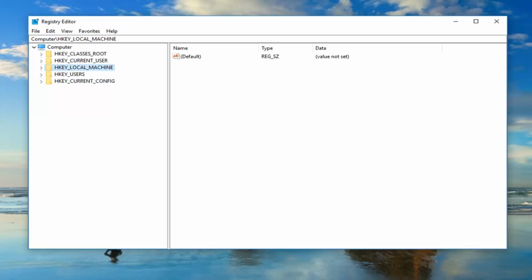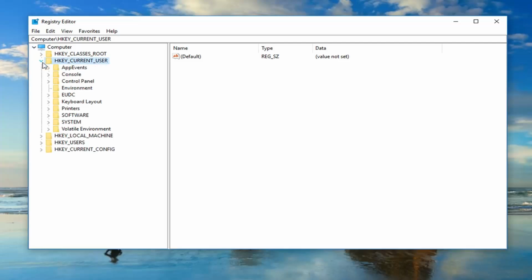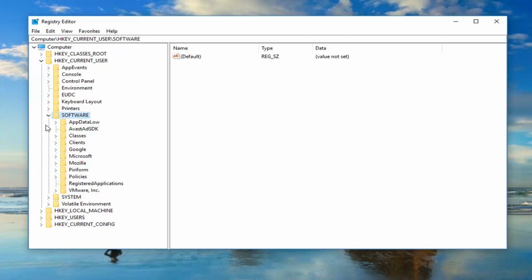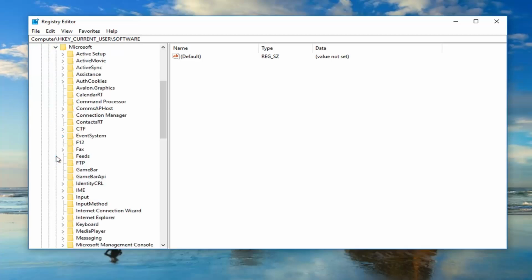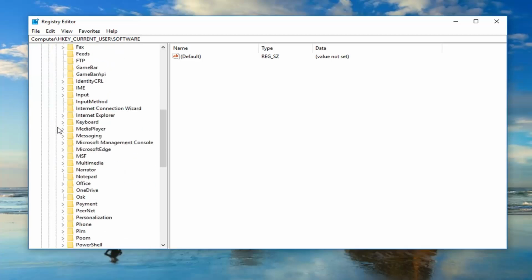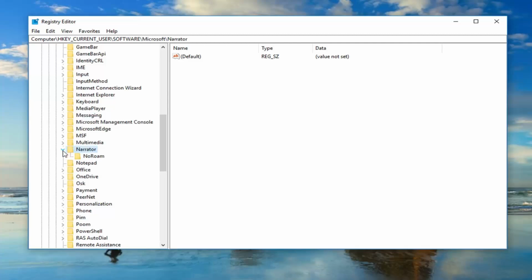So anyway, we want to go ahead and expand the HKEY_CURRENT_USER folder. Either double click on it or left click on the little arrow next to it to expand the subfolders. Now you want to go ahead and expand the Software folder. Now do the same thing for Microsoft, so expand Microsoft here. Now go down to Narrator, expand that one as well. And now just left click on the NoRoam folder.